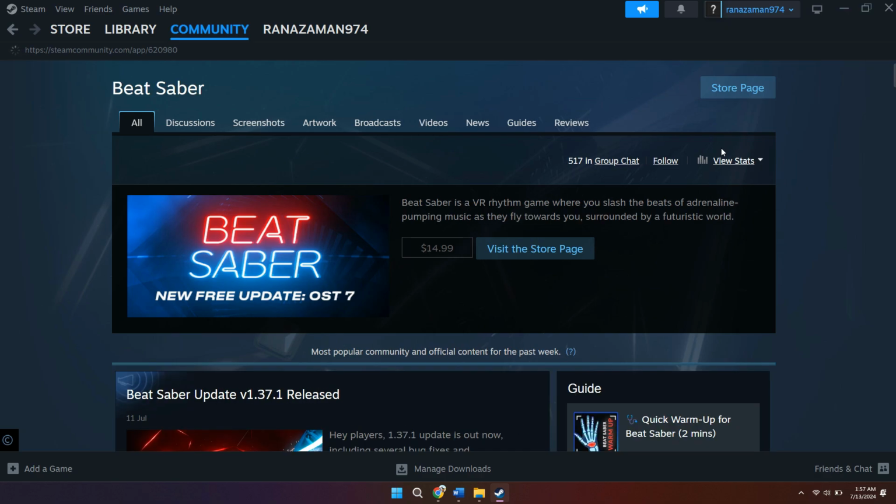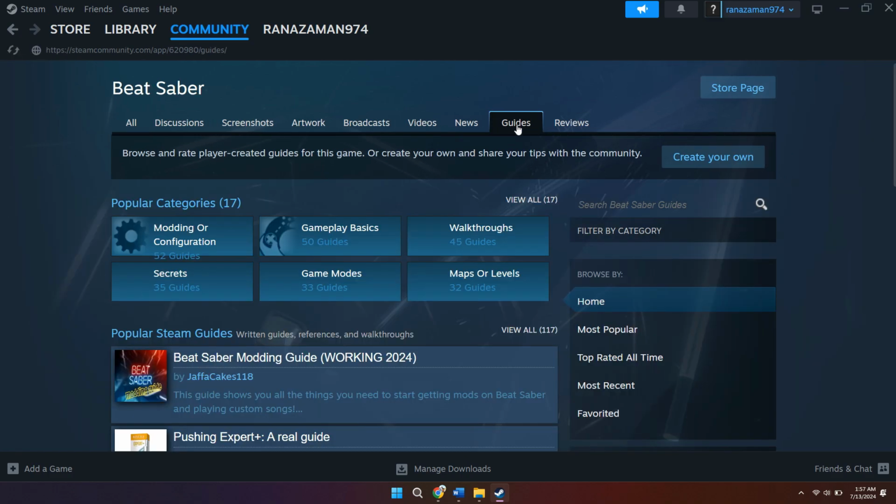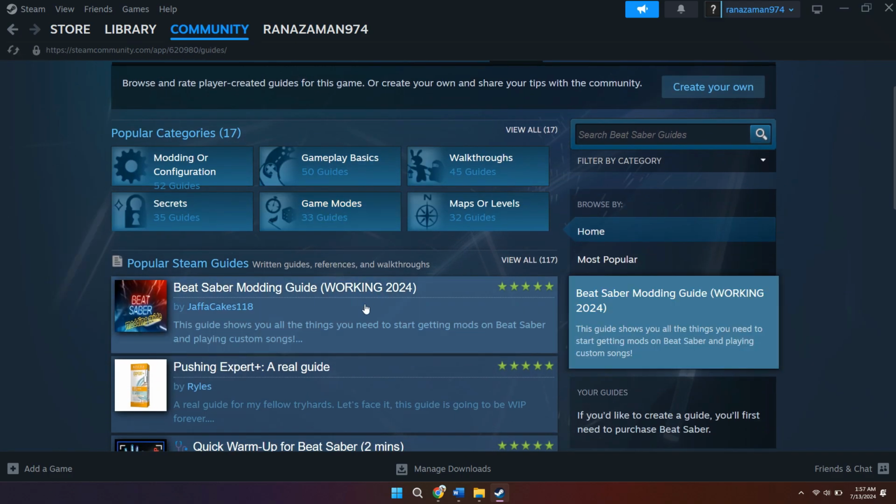In the Community Hub, look for the Guides section, which can be accessed via a button at the top. Click on it, and you'll be taken to a page listing various guides. Search for the guide title, Beat Saber Modding Guide Working 2024 in by Jaffa Cakes.